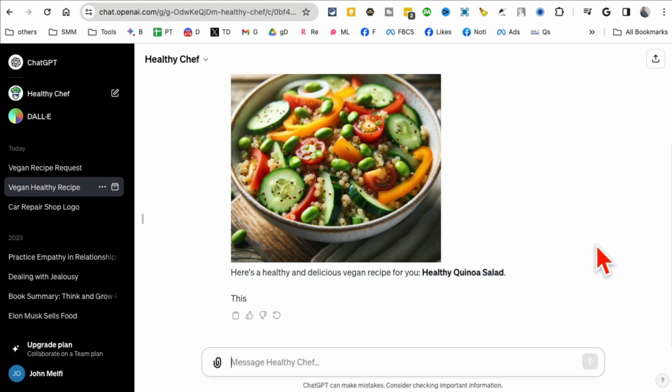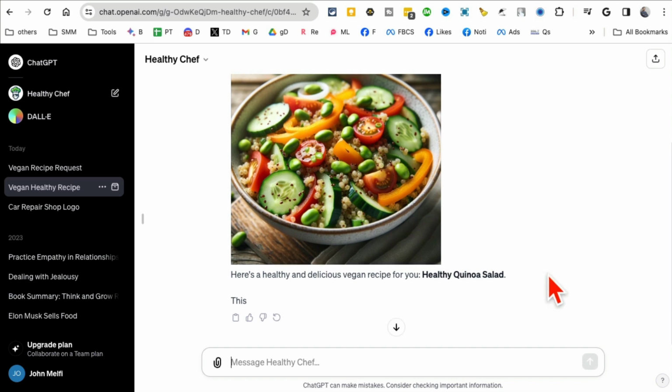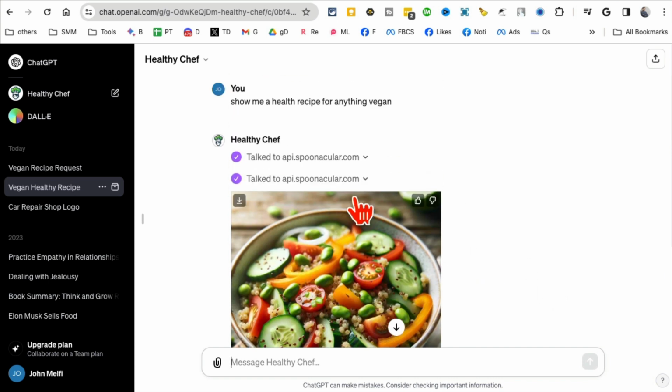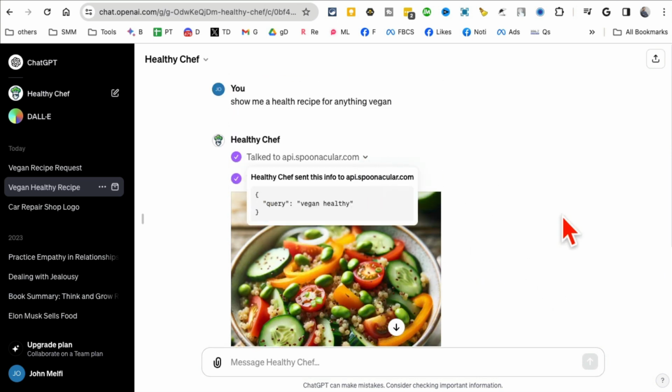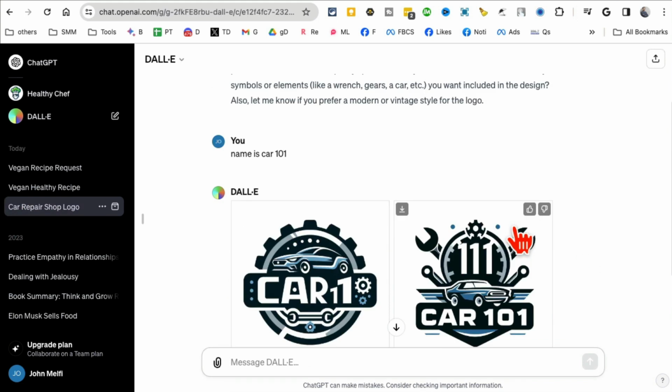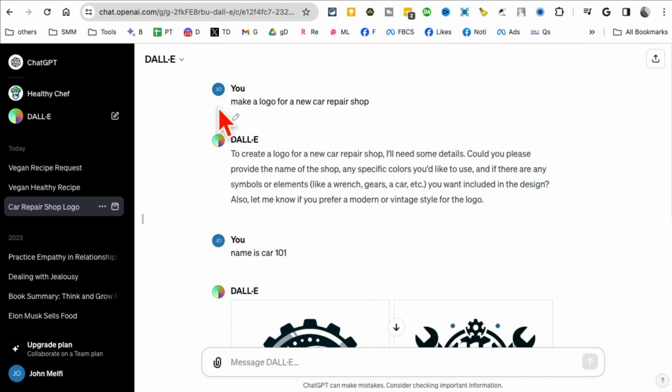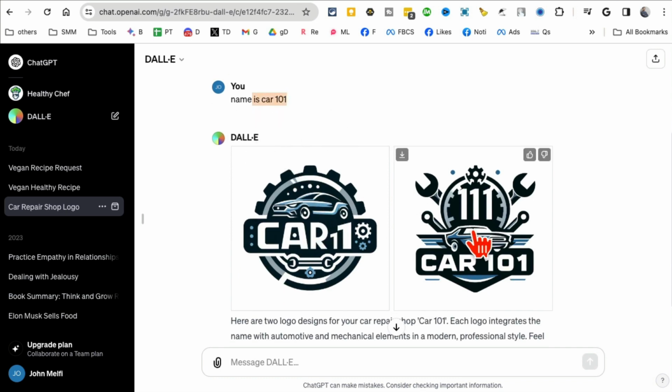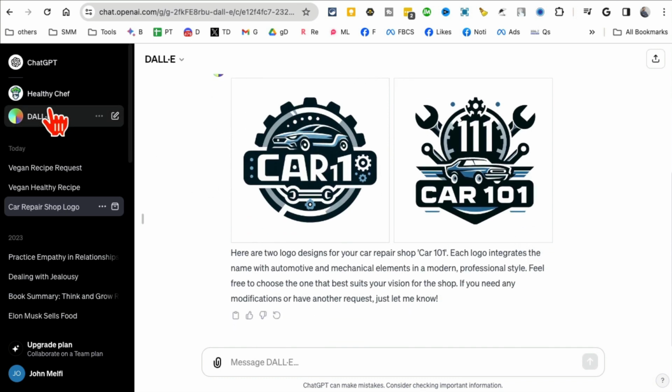Actually, I did this earlier, so I'll just show you. Here is the healthy quinoa salad. Here is the image. And then I was able to generate that recipe. How cool is that? Another, I used DALL-E 3 earlier to make a logo for a new car repair shop, and it asked me what's the name of the shop. I said Car 101, and the logo was ready. So this is just amazing.